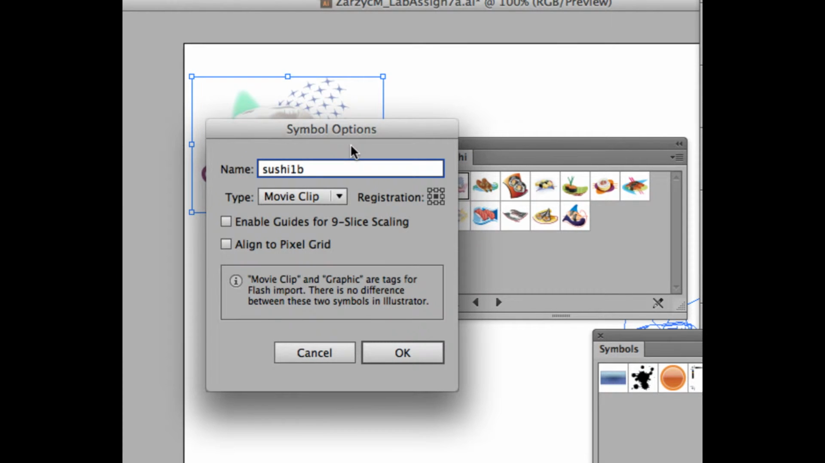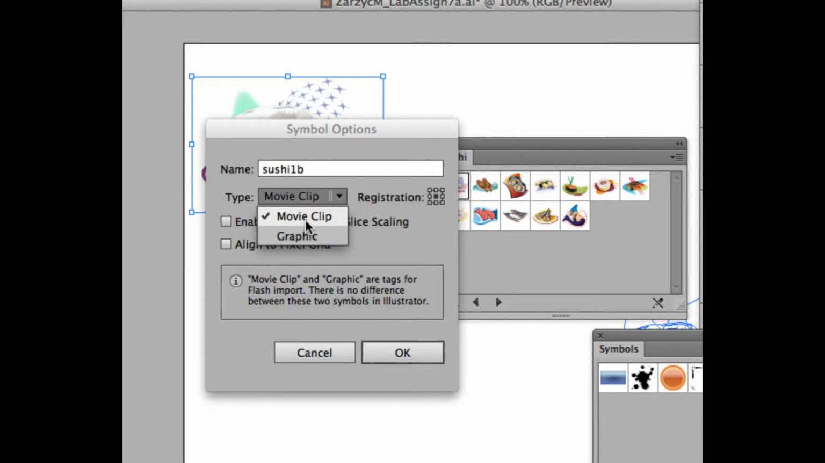Now, you notice the type. It tells you movie clip, or you have a graphic. Movie clip is good if you're working later with animation and you try to do some things with it. Also, I think scalable vector graphics work well with that. But plain graphic is fine as well. But I'm going to leave it as movie clip for now.